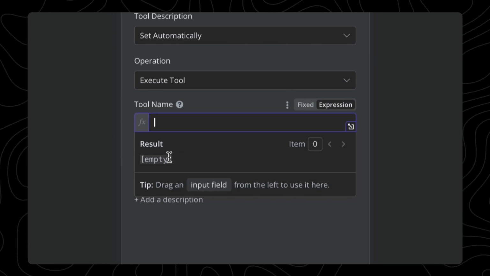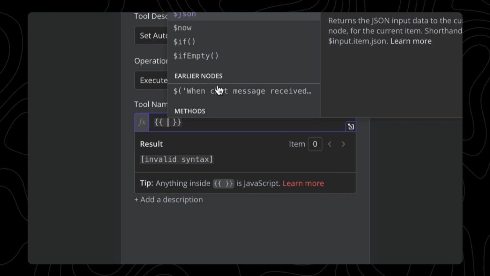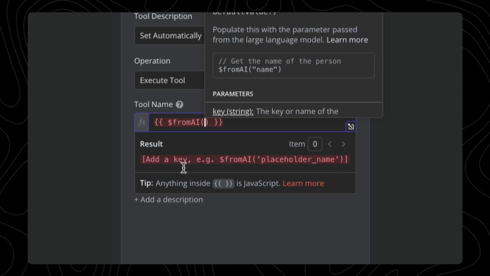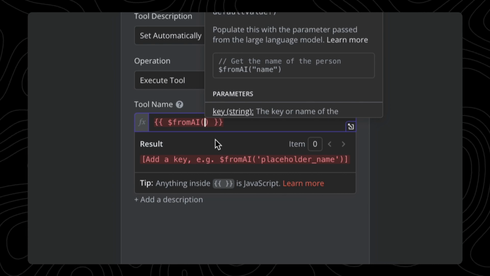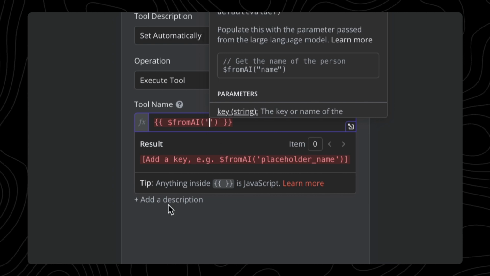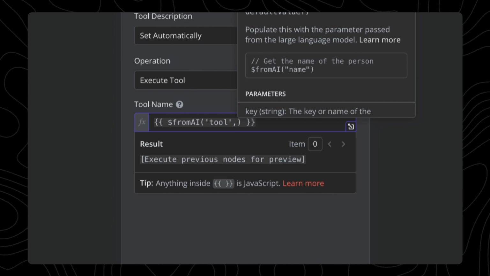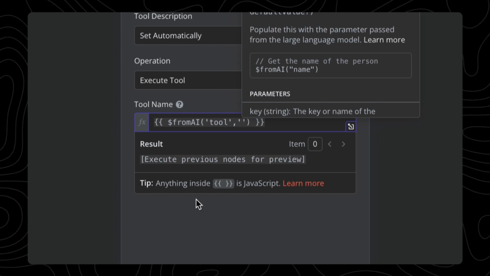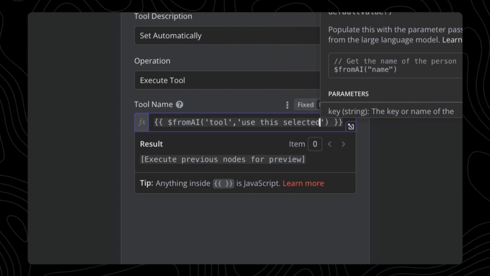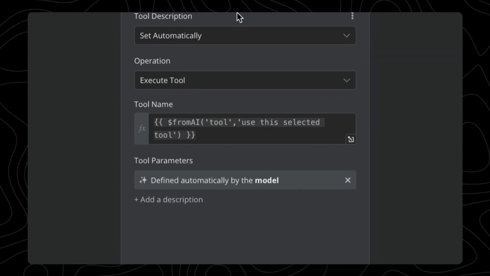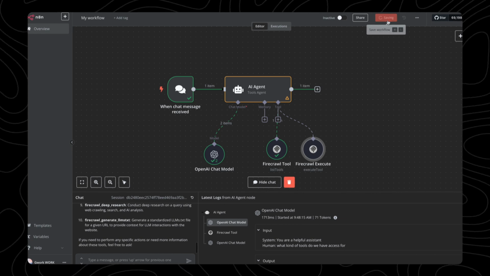So yeah, I'm just gonna write all of it using the curly brackets and go down over here from AI, and in these brackets just use the speech marks, colons, and from now you can just write tool. There's gonna be a comma, and then the speech marks, and then you can just write use this selective tool, and yeah, it's done. Now go out of here and save.